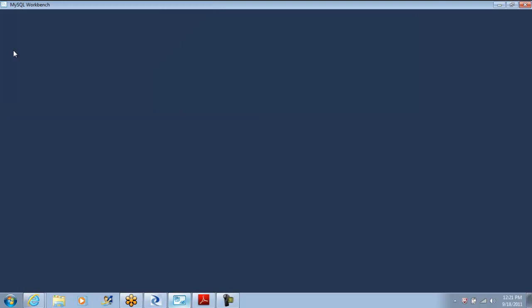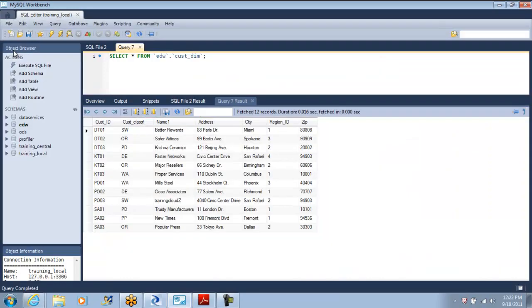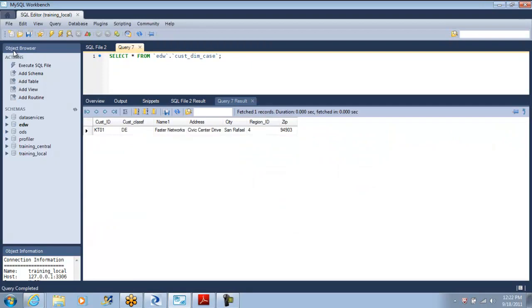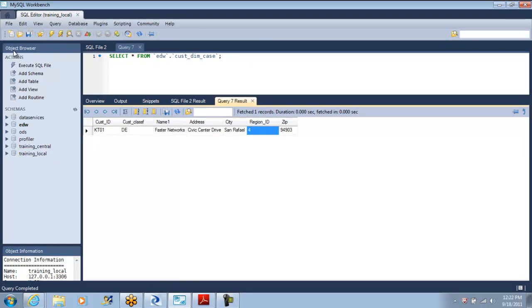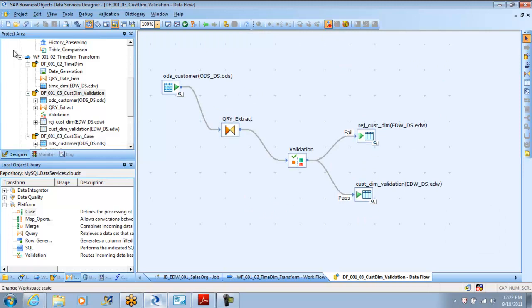Okay. So I think it should be understandable, guys. Due to some reason, MySQL Workbench is failing. But if we want it, okay, here is at least one window I have. So I was looking at customer dim case. This is the one record which is default. So it has perfectly been executed however I wanted to do it. But there was some failure in the validation transform, which I will take care of before I send the job to you.